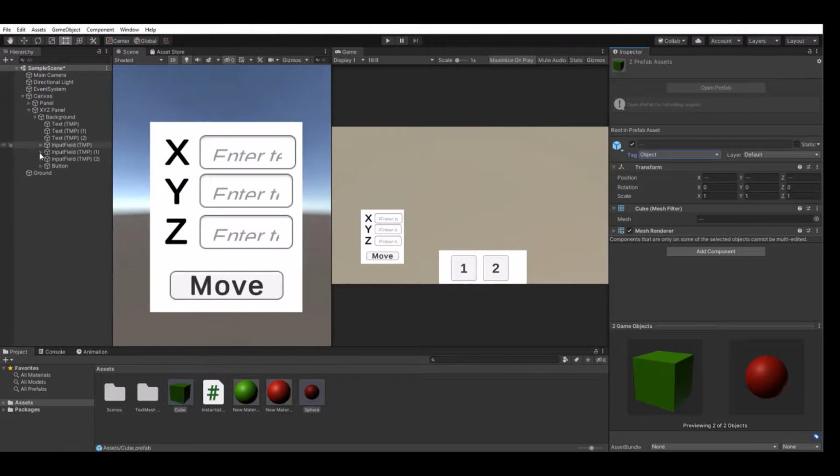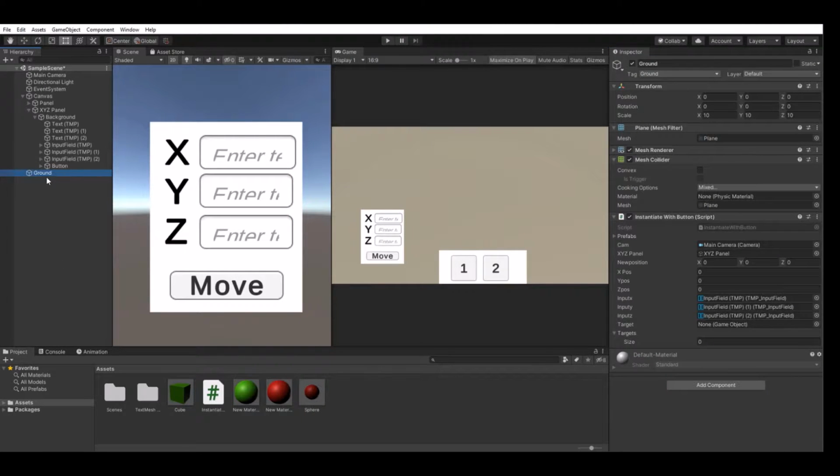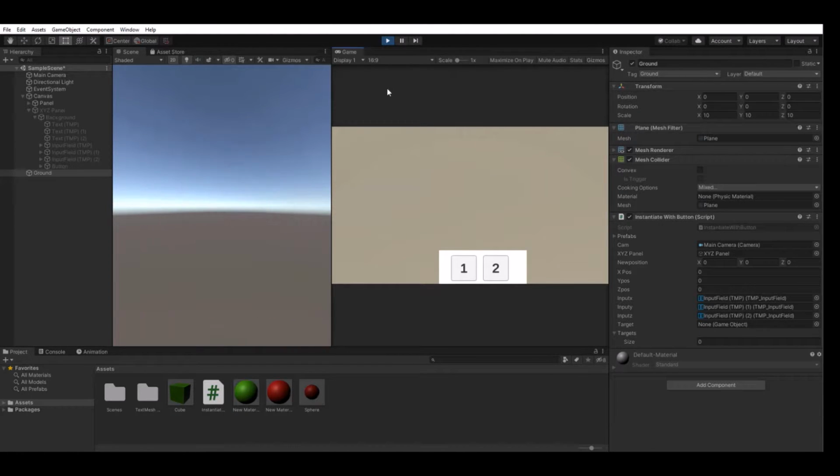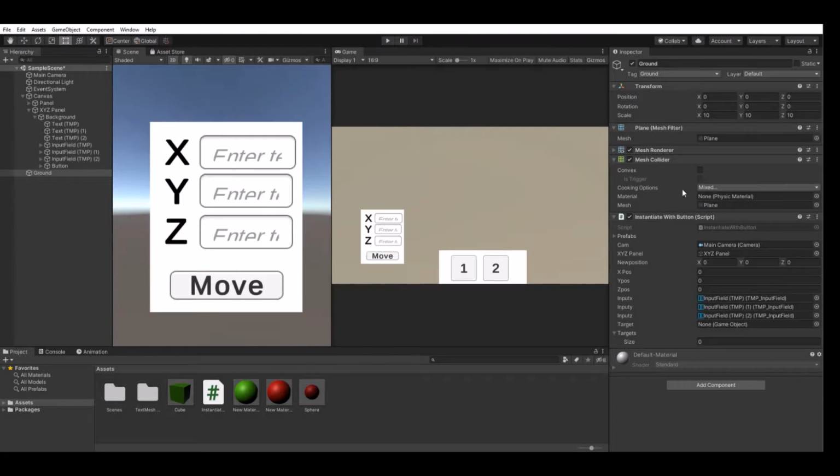When that is done, then I can show you here. If I take the ground now, let's do this and hit play. Oh, sorry, I forgot to mention that when the script has compiled, you can see you got some new input fields here. And here you'll have to drag your input fields into the X and to the Y and to the Z. That's everything you have to do.